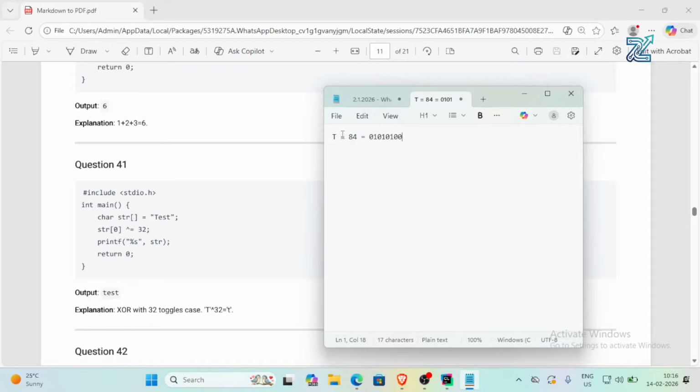So we have to XOR this value with 32. So here let me take 32 here. The binary value of 32 is 00100000. So this is the binary value of 32. So we have to do XOR. XOR is nothing but we compare the same digits above and below. If both of them are the same, we return 0. If both of them are different, we return 1. That means the value toggles, 0 to 1 and 1 to 0.